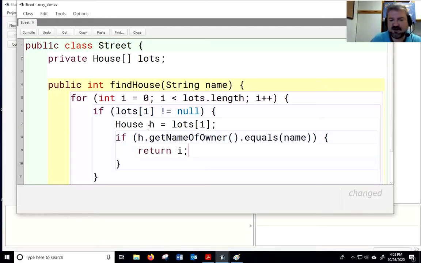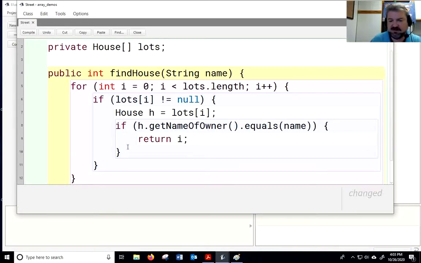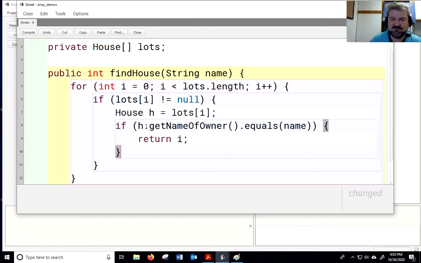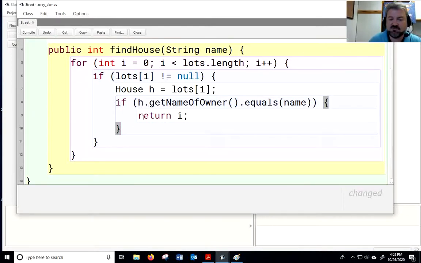But what do we do if the house does not match the name of the owner? Well, the answer is we do nothing, because we need to let it keep searching. A lot of people will say something like return false, or they'll want to do something there. No, you don't have to put an else if you have an if. You don't have to have an else just because you have an if. We're just at i equals 0. Does that house match the name of the owner? Yes or no? If it does, great. Return i, the index that we're at right now. If it doesn't, let the loop continue to increase i.